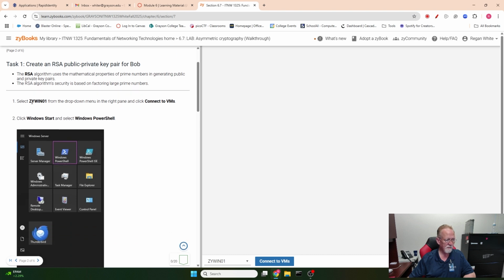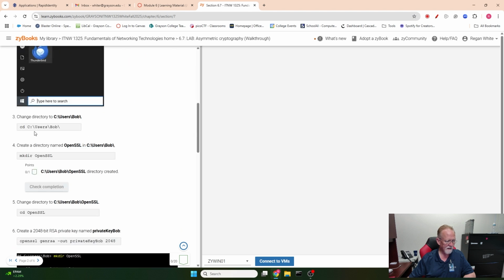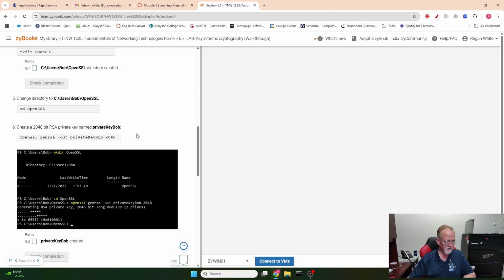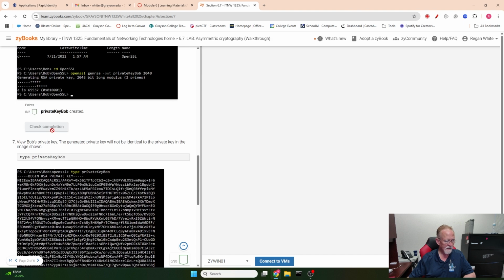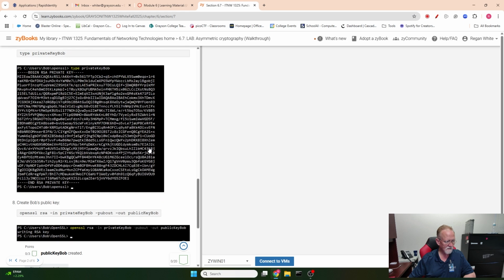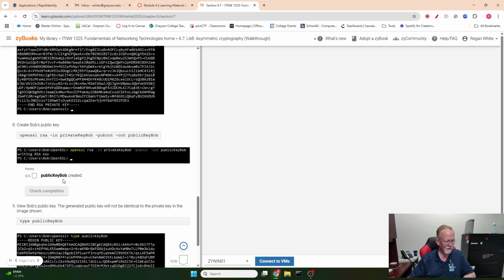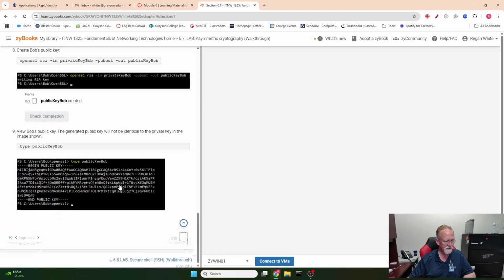So you're going to open up ZY101 in the virtual machines, go to PowerShell and type in the following code. Remember, as you're typing in the code to check completion, you should be getting points here. If not, go back and do it again. And continue on. Remember, name it private key Bob, just like it says in the instructions. Check completion, and once you've got it built, that will be Bob's public key. When Bob's public key is created, you should have 3 points in here. Don't forget, hit these check completion buttons.